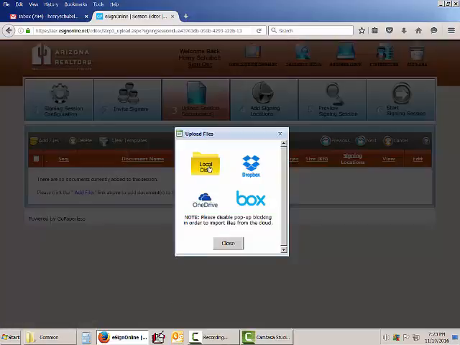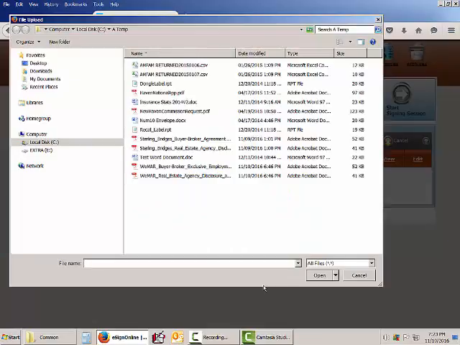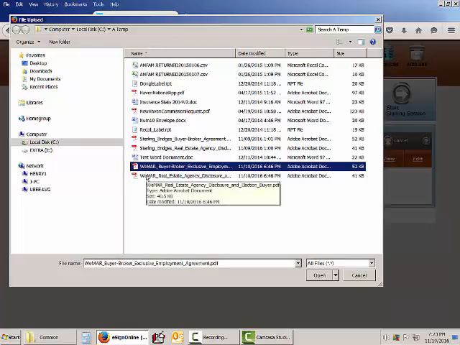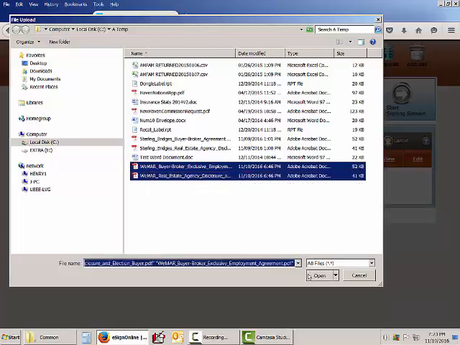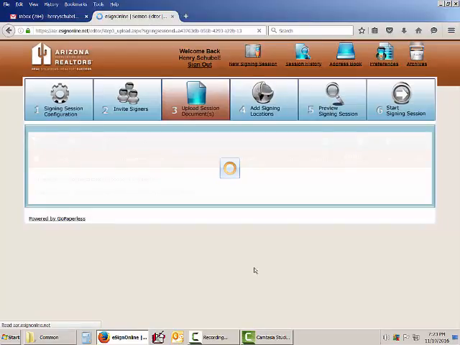Add files from the local disk. I went into zip forms and I created a real estate agency disclosure and a buyer broker agreement. So I'm going to take these two and add them to the session.